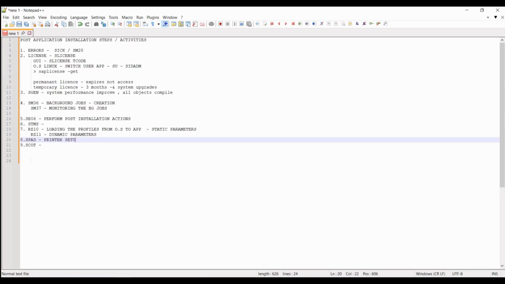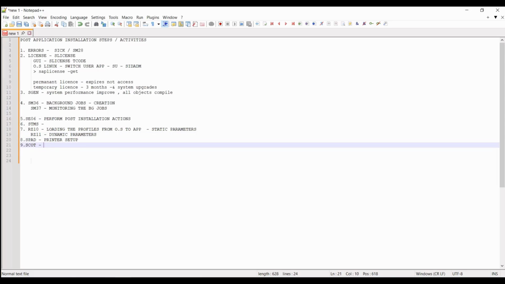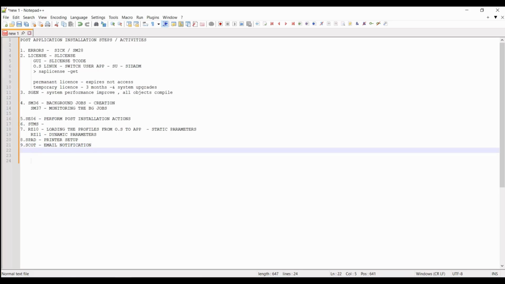This is for SCOT, email notifications setup. And the next one is, we don't have clients, right? We have only the 000 and 001 clients as of now. So we need to create a new client for the organization. For that we are going to use the SCC4 T code.